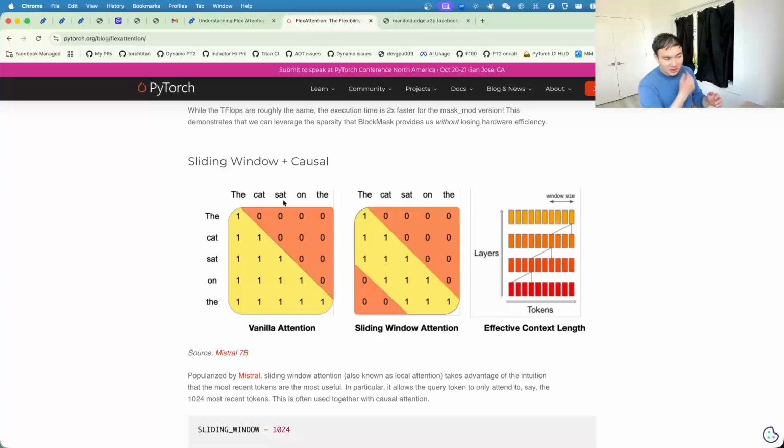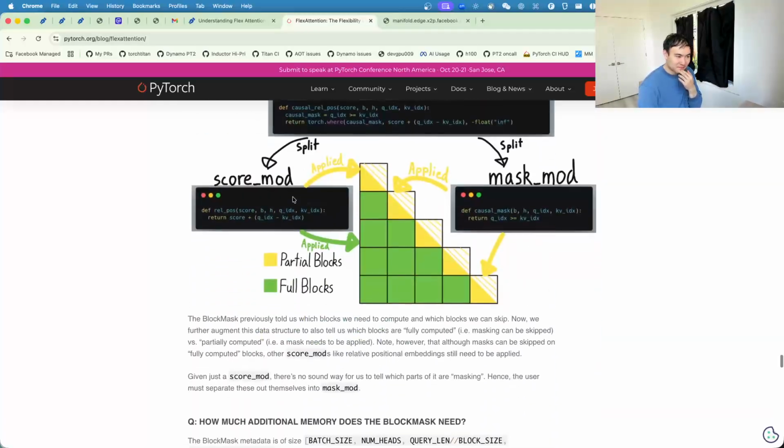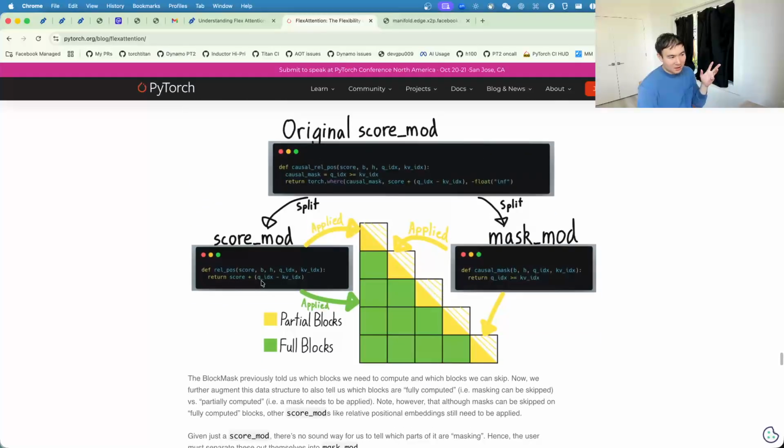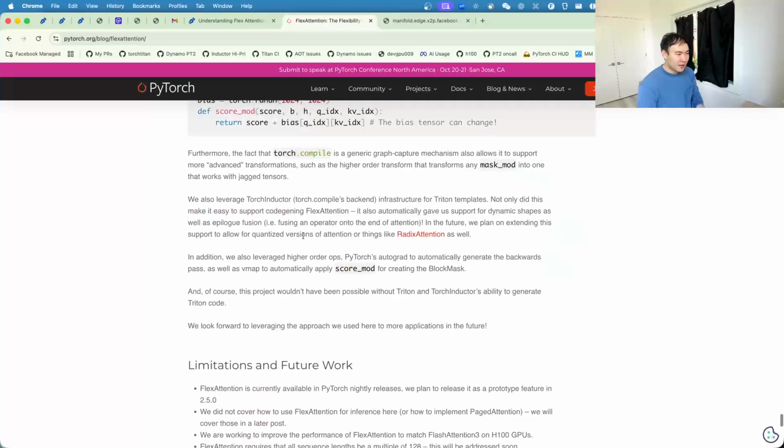So with flex attention, there are really two main components. There's the score mod, which we talked about, which allows you to express different forms of attention. And then there's the mask mod, which allows you to express which blocks within the attention matrix we just don't care about. Then torch.compile can, under the hood, do things to skip those. At a high level, that's how it works.